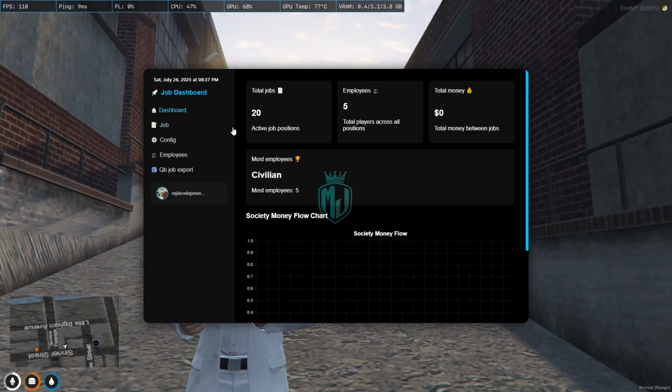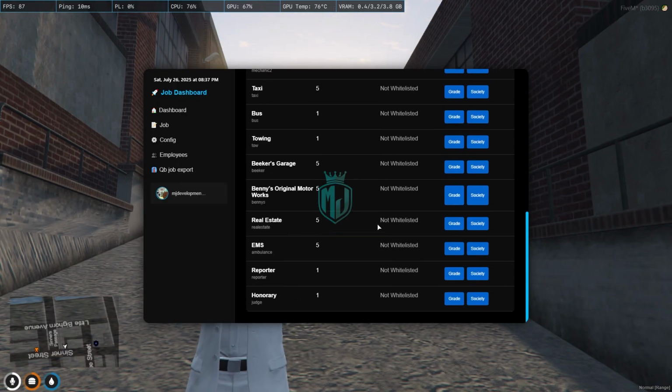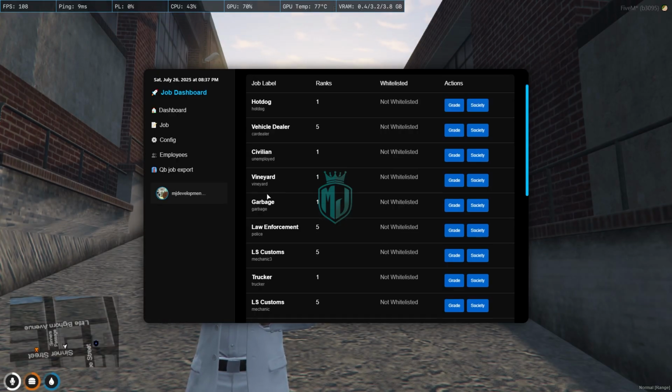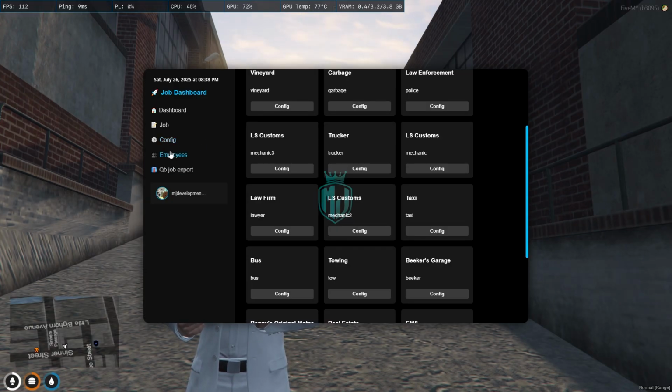Then we will get to see the dashboard right there. Then we have the jobs, all the jobs we have right now in the city, and we can simply create more as well. Outdoor, vehicle dealer, civilian, vineyard, garbage, police, LS Customs, trucker. And let's go to its config file.